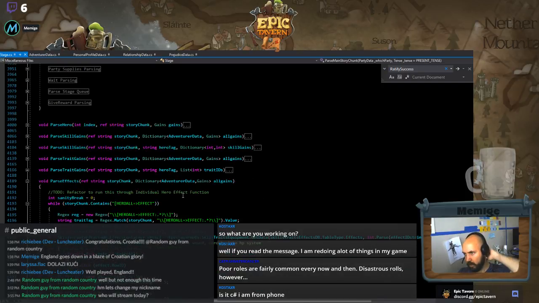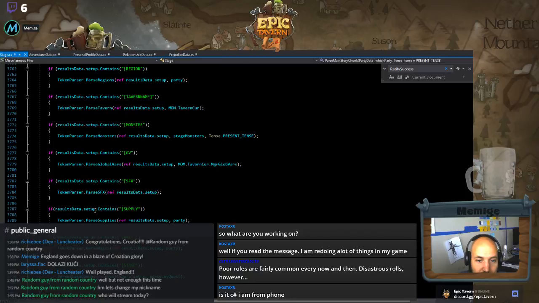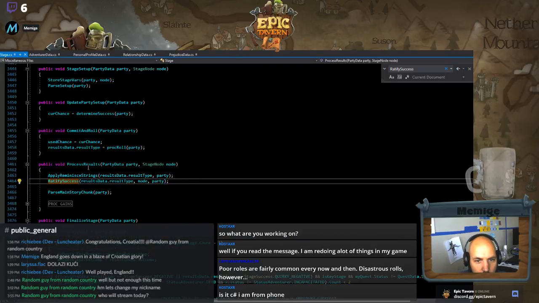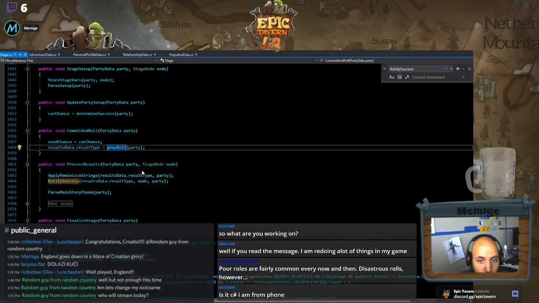So theoretically, all we really need is for the rolls to have happened. We don't need to have parsed the rest of the data in order to know that this is happening. So theoretically, it could actually happen in that ratify success, because at that point we do have the result. Okay, so theoretically it happens right after the proc roll, or it could be part of the proc roll.